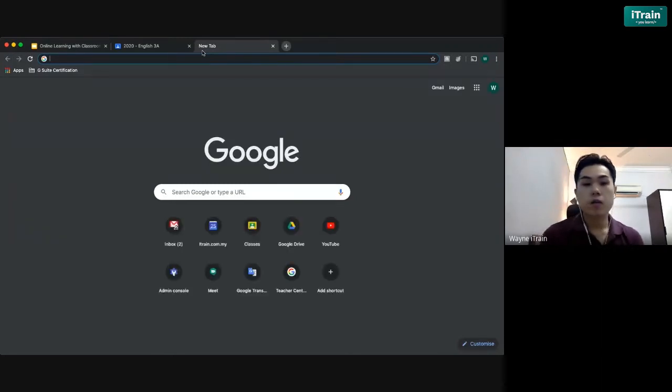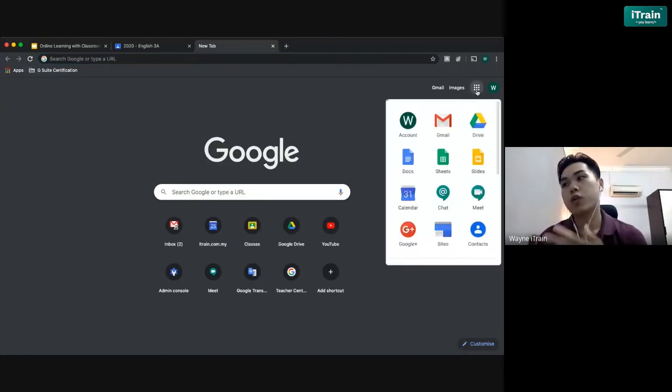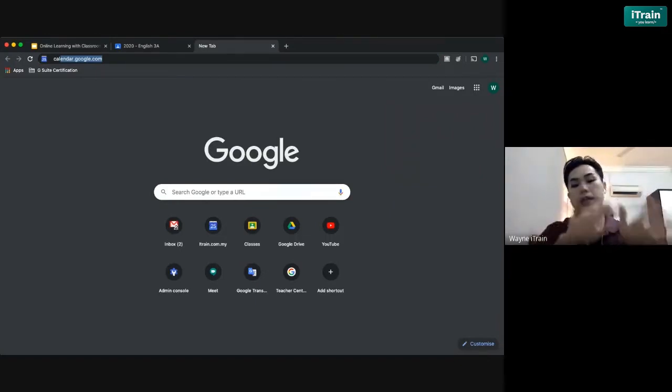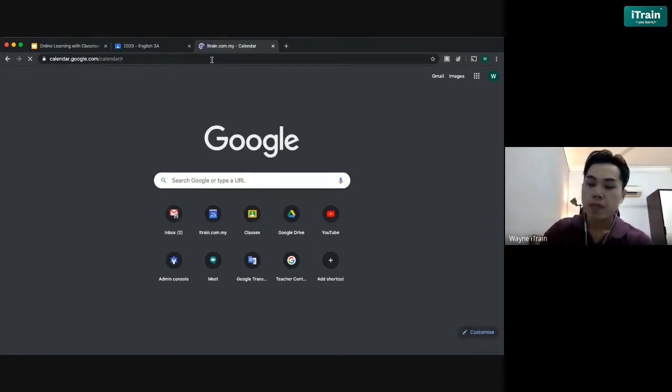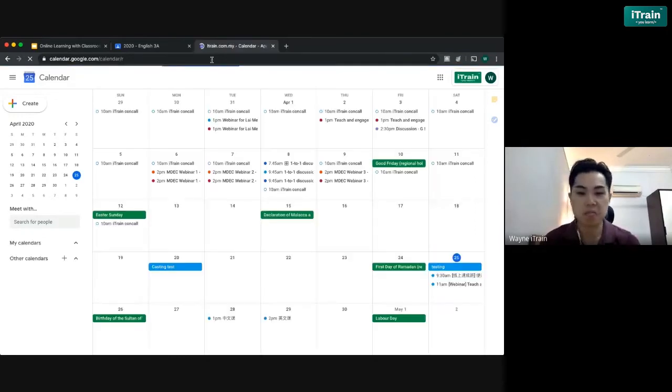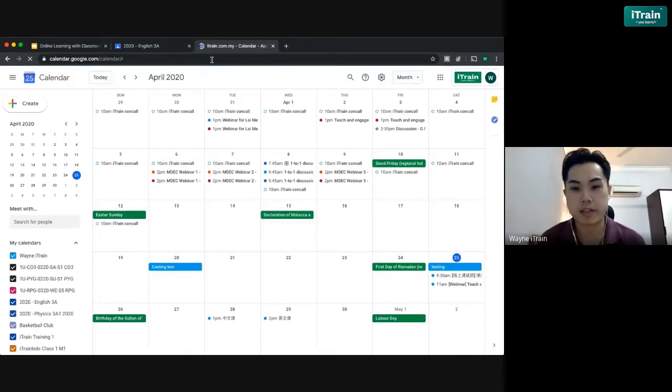Okay, so how do you open up Google Calendar? Very simple, same thing: go to your Google Apps button and look for Calendar. Or if you cannot find the calendar or the apps button, just simply type in calendar.google.com, and you'll be able to access your calendar. Okay, that's the easiest way. So once you're in your calendar, you can see it's nothing special. A lot of people say that. It's just like a digital calendar.